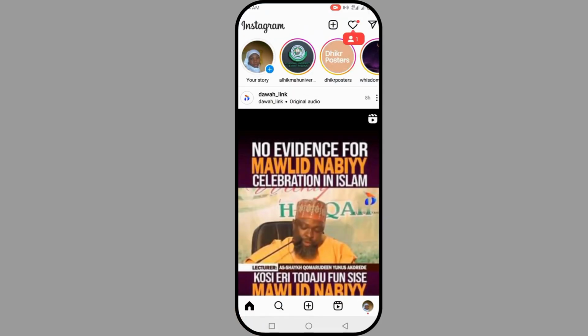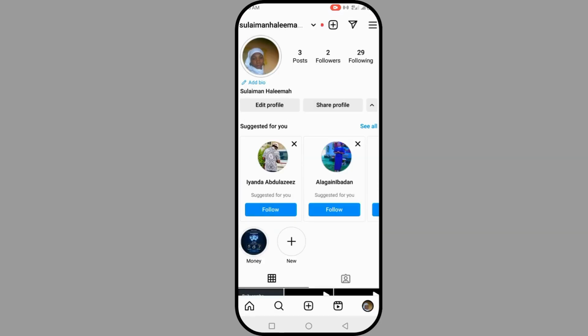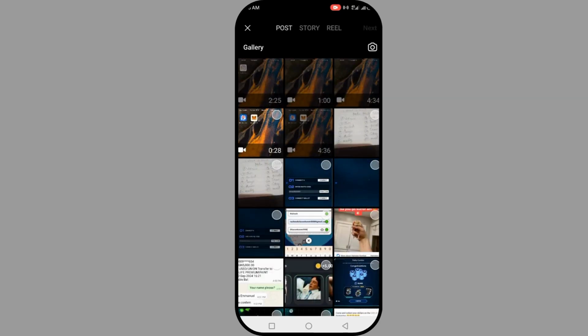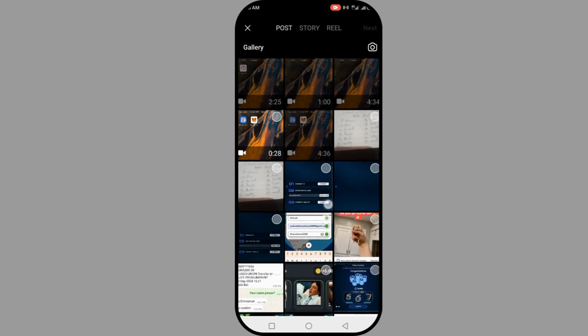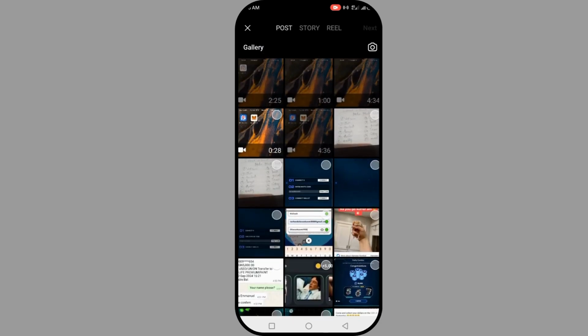Now this is it, and the next thing you're going to do is click on this profile picture here. Now you click on this plus menu button. Now click on post. Now you're going to choose whether it is a picture or a video you want to use. So you can check it there.